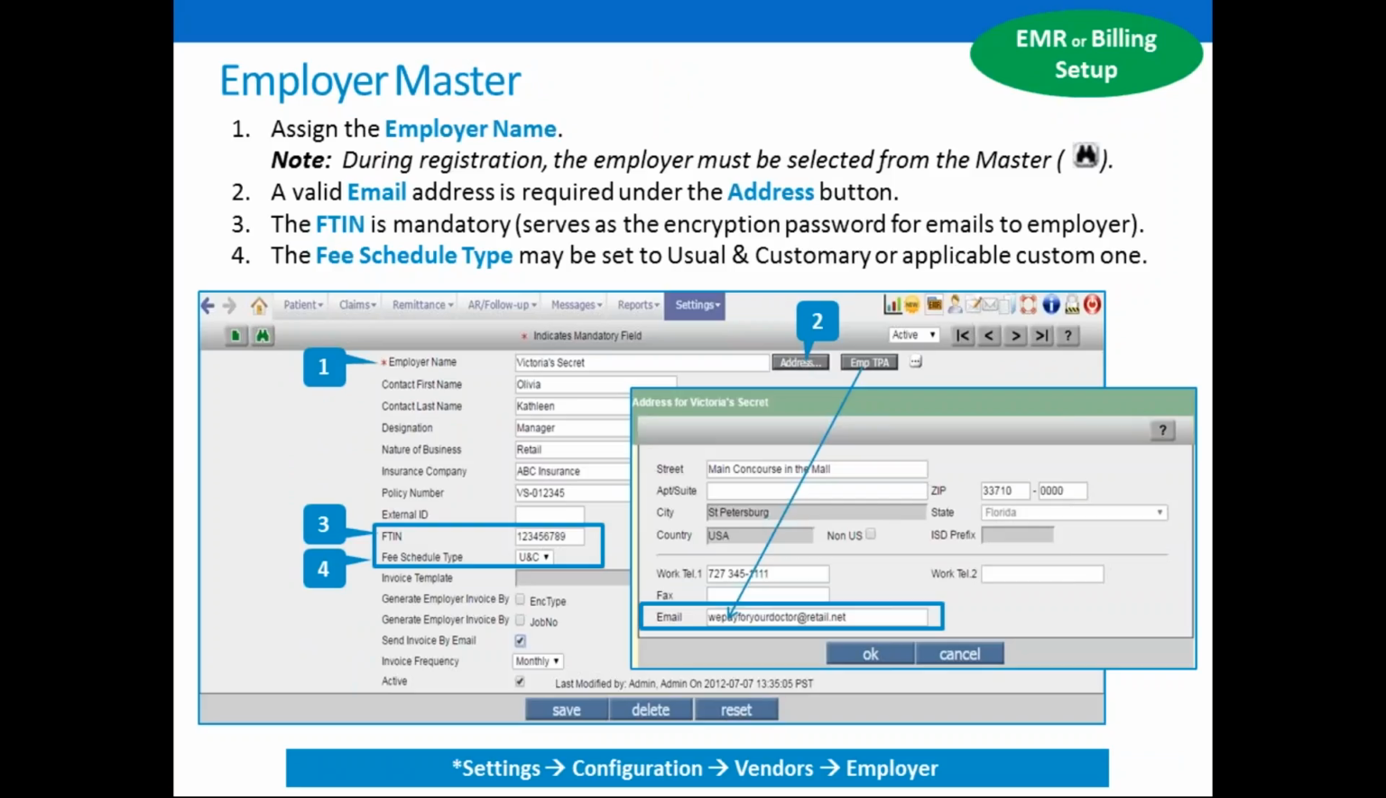Within the employer master, which is under configuration vendors, in addition to the employer name, of course, you would need to make sure that there is a valid email address. Also, the federal tax ID number is mandatory, and the fee schedule type may be set unless you want it to default to usual and customary. Now, typically, this is going to be defined during implementation. So if you are an occupational medicine specialty or another specialty that utilizes employer billing, this should already be defined and in your workflow. And it's not something that you do on a daily basis as a biller.